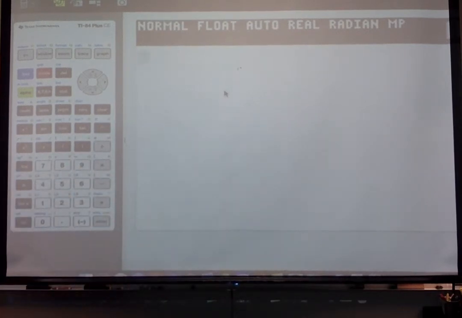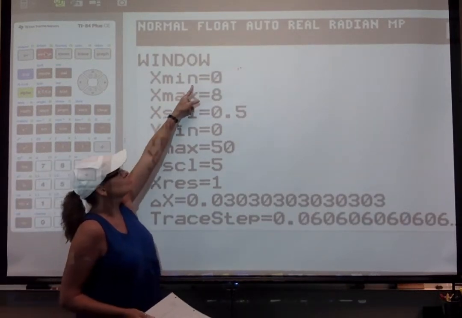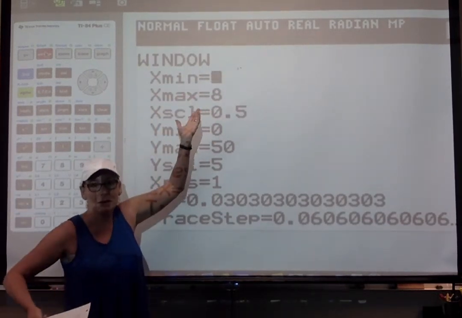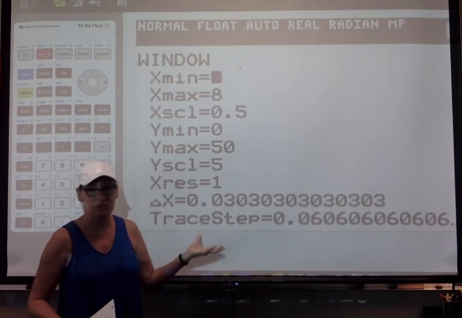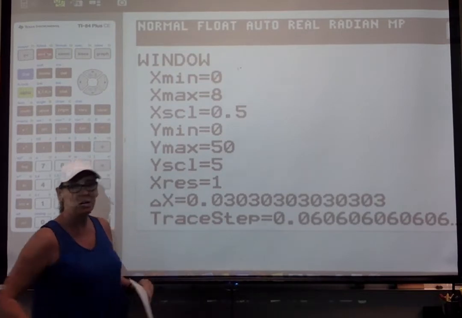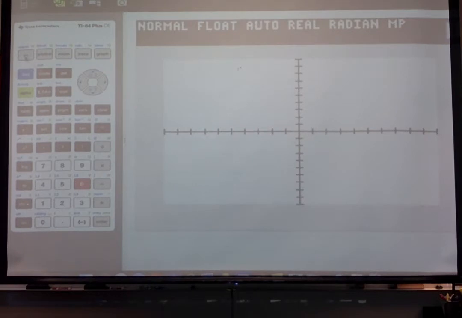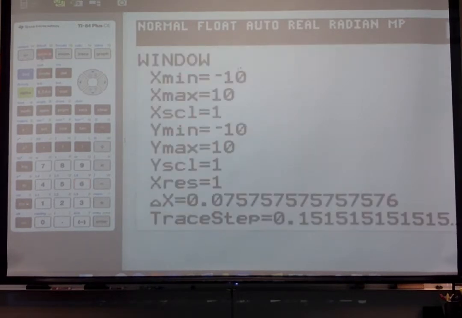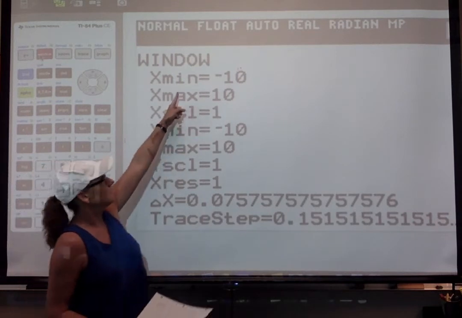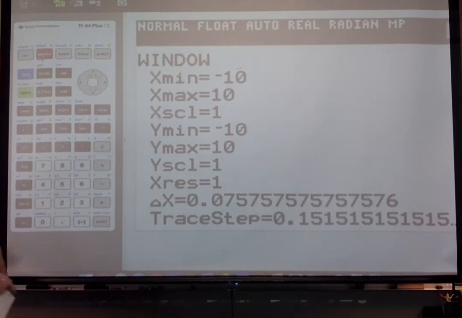So if I push window, I can see what my settings are. My x's start at 0. The last time I graphed something, I chose these settings for some strange reason. To use negative 10 and positive 10 and to quickly go there, I can just go zoom standard. So zoom 6, and that gets me the window that's going to match my paper. Zoom standard gets you negative 10 to positive 10 both directions.